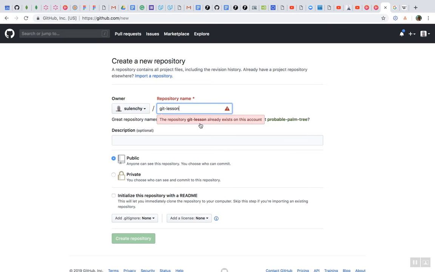And if you look at it, when I enter git lesson here, it's telling me, look at this one here, the repository git lesson already exists on this account. It means that I have a repository named git lesson already. So I have to use another name. So let me just put an S to say git lessons here.